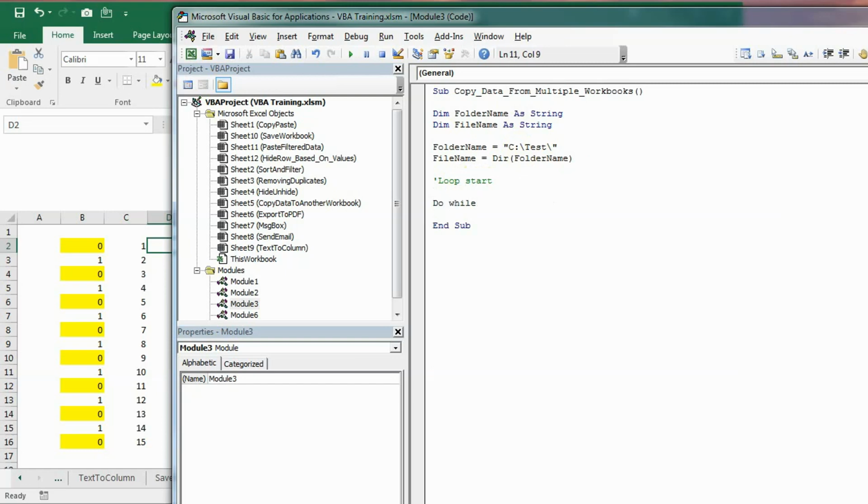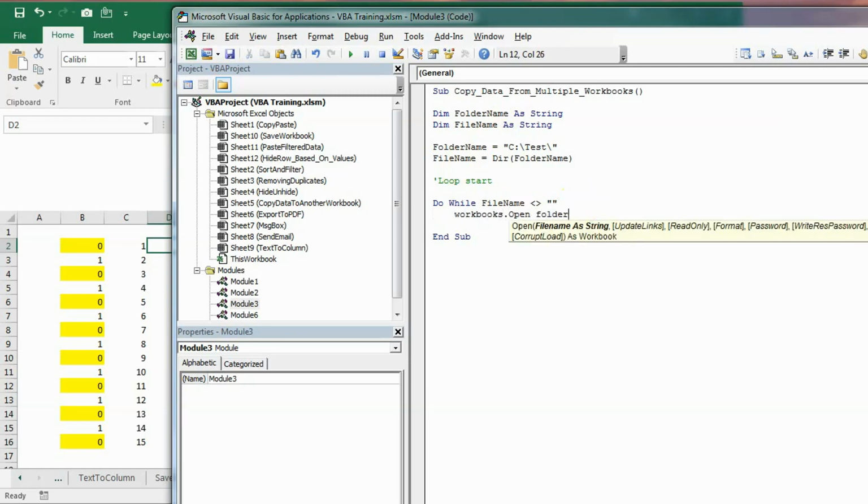We'll do the Do While loop here, and file name should not be blank, right? I have written file name because I have defined the variable as file name here. If you are defining it with some other name, please make sure to write the same name. Now once the file which is not blank is open, I want workbooks to open. So which workbook do I have to open? I have to give folder name and file name, right? So I'm using folder name and file name.